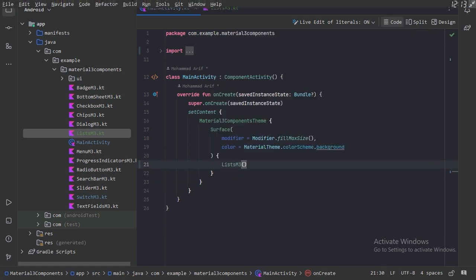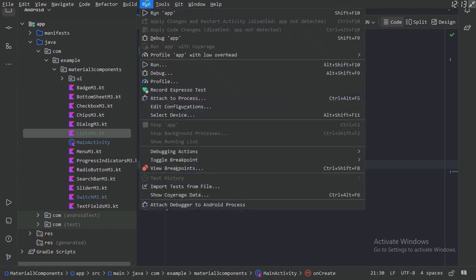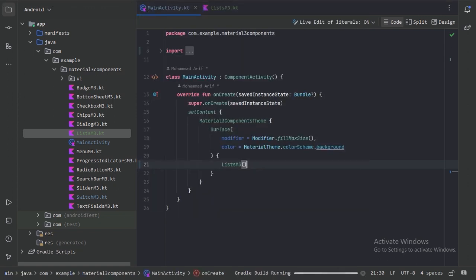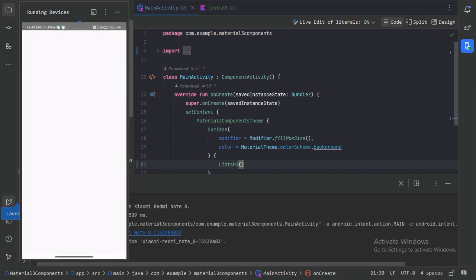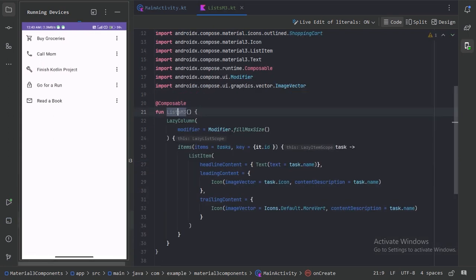And let's run our app and see how this is looking. So here we can see, with the help of that list item, we have placed our task list in a beautiful manner. So let's minimize this and go back to the file.